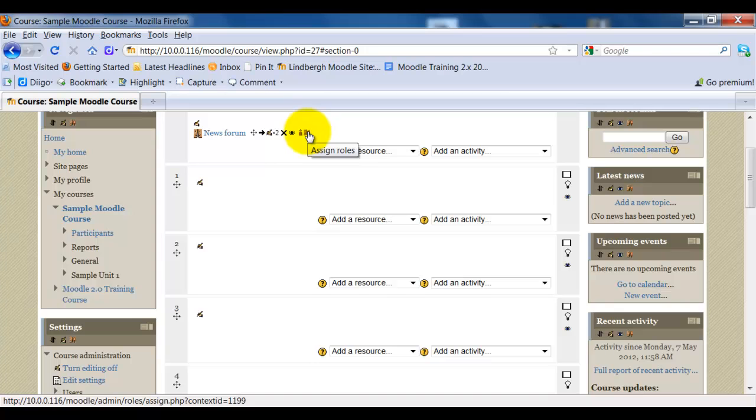Same thing with the assign roles. I can decide what level of user can access this particular resource. And we'll talk about that at a later point in time as well. So those are the main icons that you'll want to get to know, and you'll use it with pretty much every resource and activity that you add.